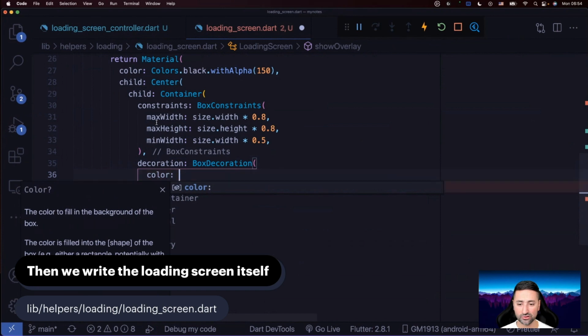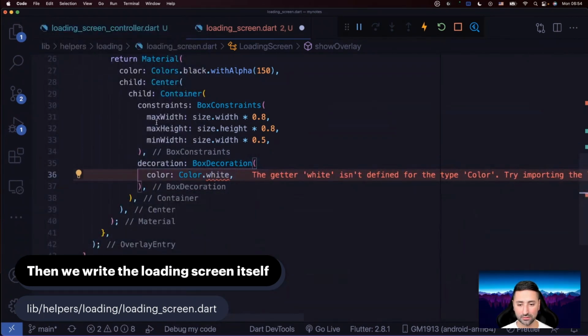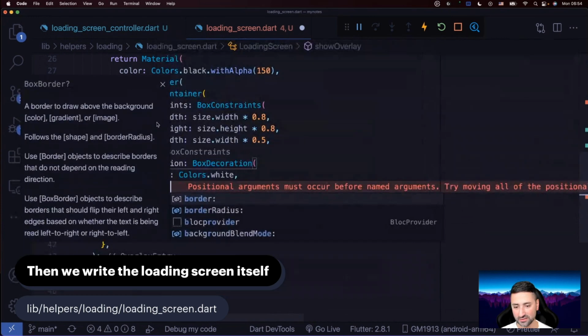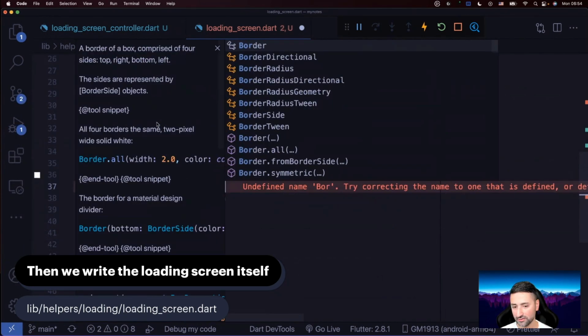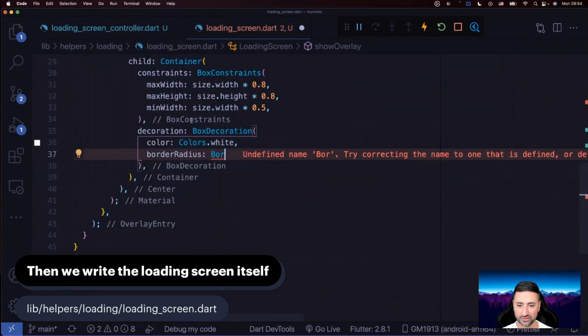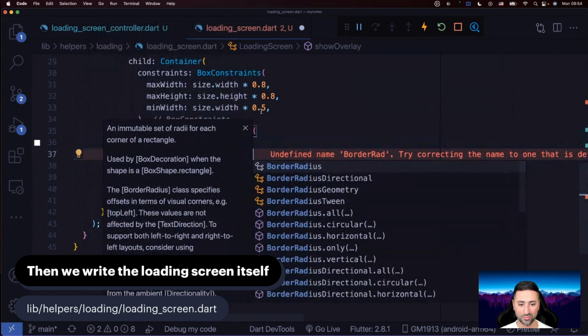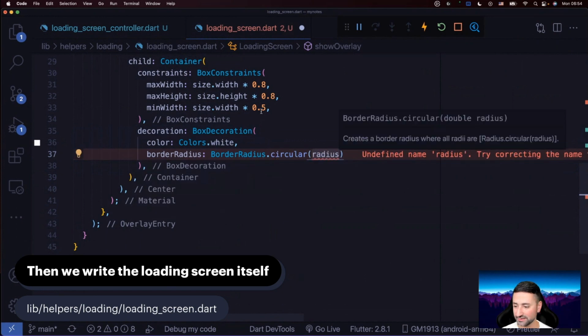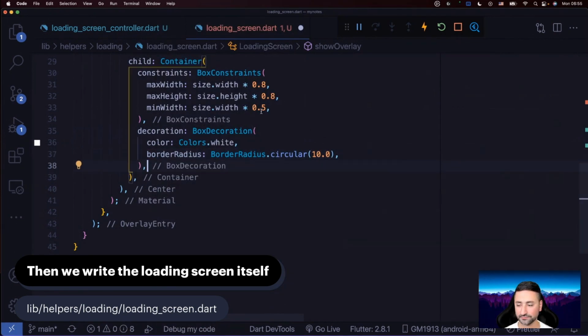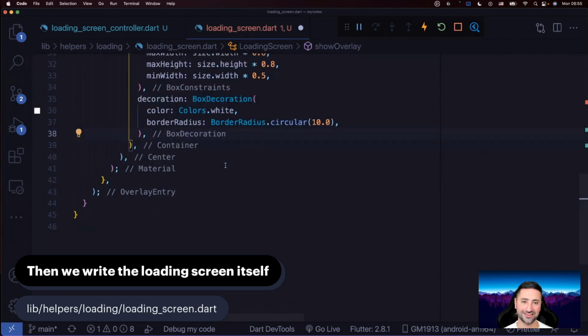So we're going to say the border is color white. And then we're going to say it has a border radius of BorderRadius.circular, and let's just give it a circle value of 10 in here. Okay. All these documentations on the screen are just driving me crazy. Sometimes documentation is just in the way.